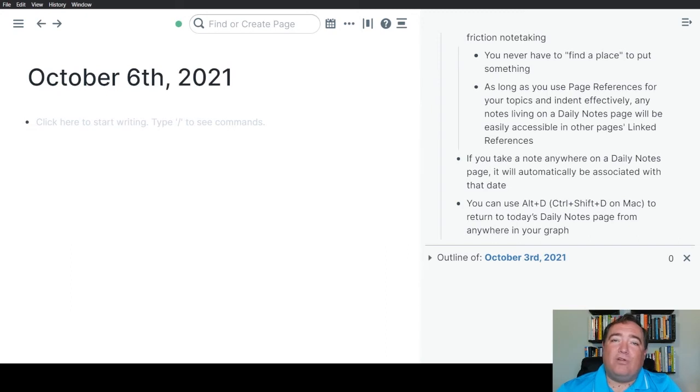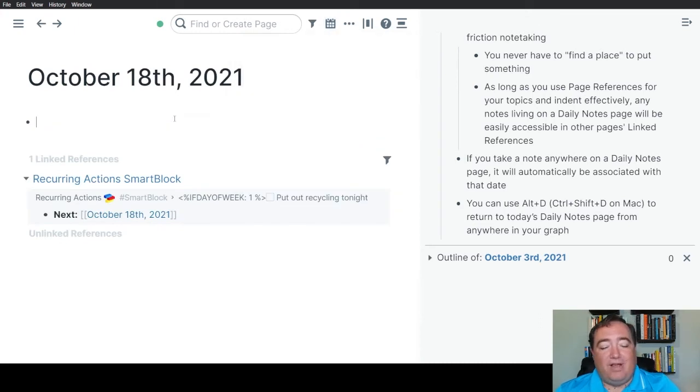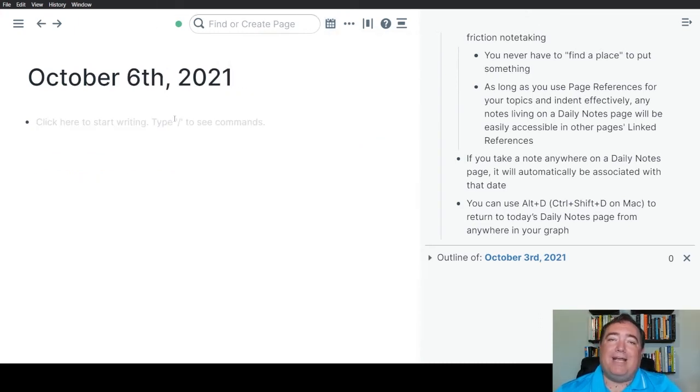So Alt-D or Control-Shift-D. So no matter where I may be, if I happen to be on the 18th for some reason, if I hit Alt-D, it's going to bring me right back to the current date, not the 6th specifically, but the current date, whatever that daily notes page is.